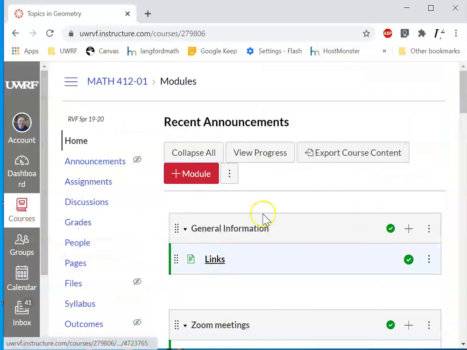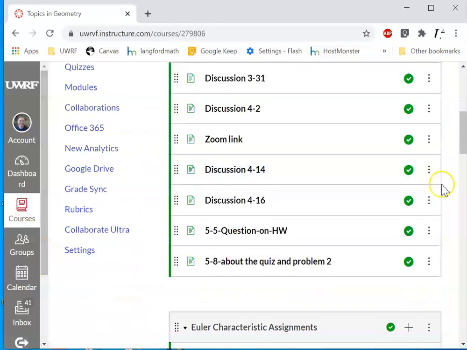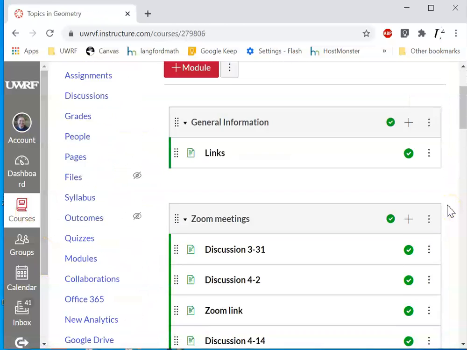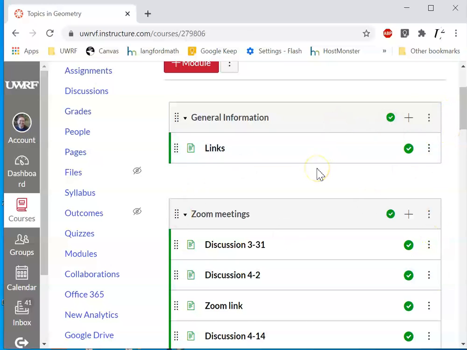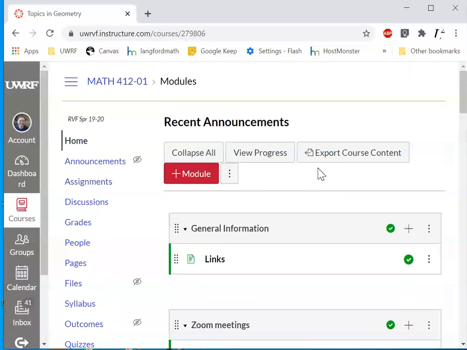When you first get to the course, you will see what's called the home page. This is where I, or your instructors, are going to organize the stuff that you need. Most of the stuff you need is going to be accessible here from the main course.